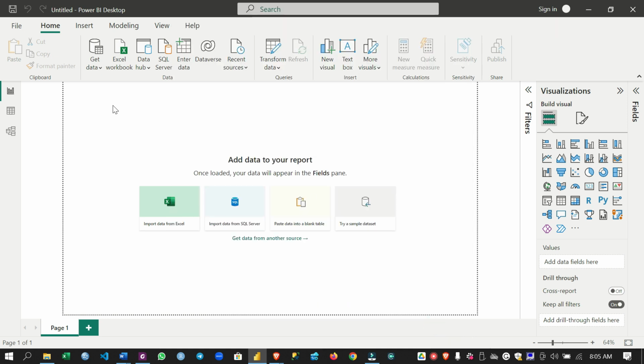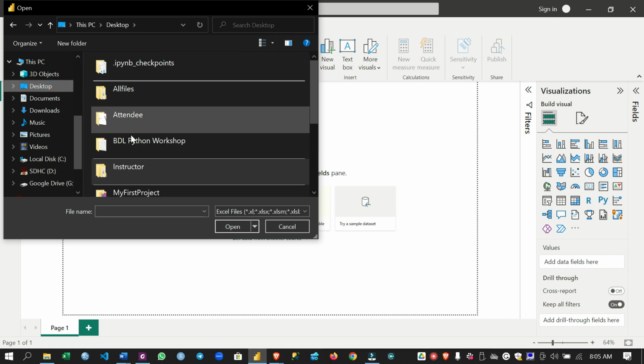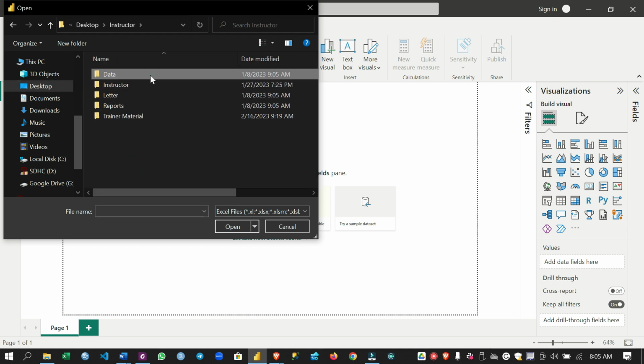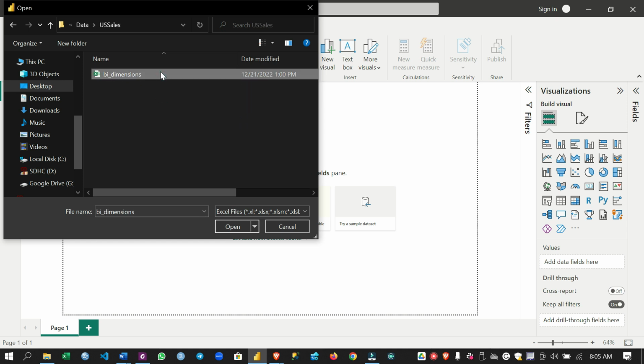So our first data source we are going to be connecting to now is called the BI dimension data set, which is actually an Excel workbook containing multiple sheets. So I'm just going to click on Excel workbook. Since BI dimension is an Excel workbook, you can see it has already opened that particular folder for me. So I can just click on desktop to access it back. Instructor, click on data, click on USAs and click on BI dimension. BI dimension is an Excel workbook. That's why it is the only file that is showing in this particular file explorer. So I'm going to click on open.